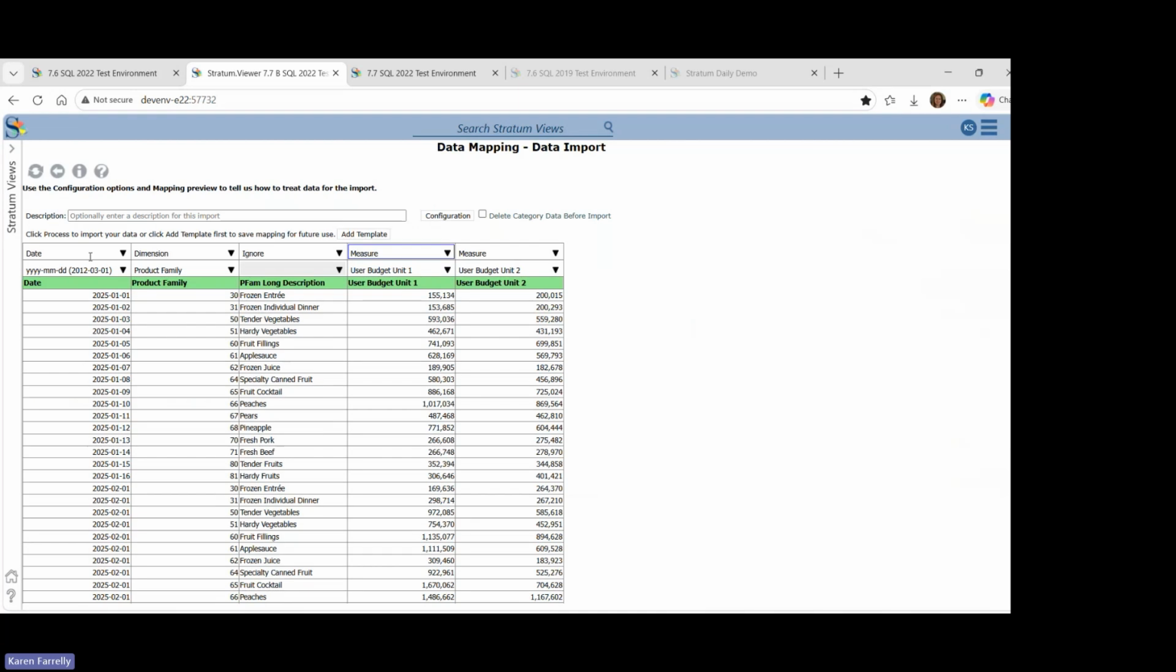Same for these other columns in the mapping window. If I hadn't had smart mapping from a previous import, this might show as ignore. So I'd have to pick date, because this is my column of data information, the dates of the data, and the format of that date. And it already did that for me. Let's just give this a description.